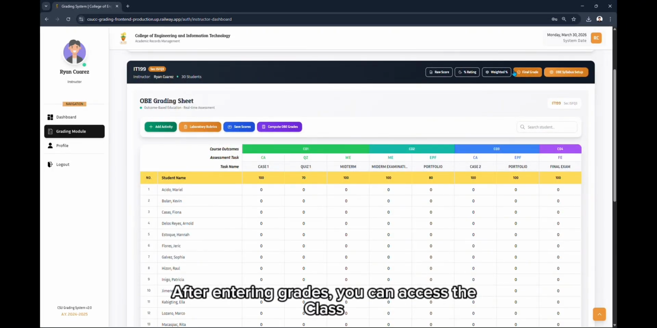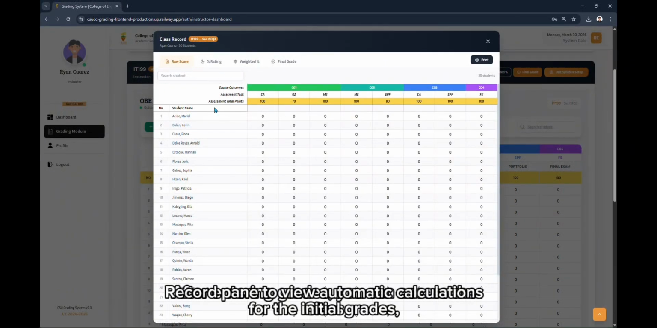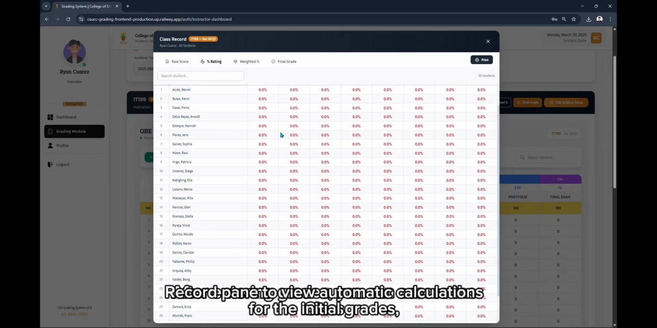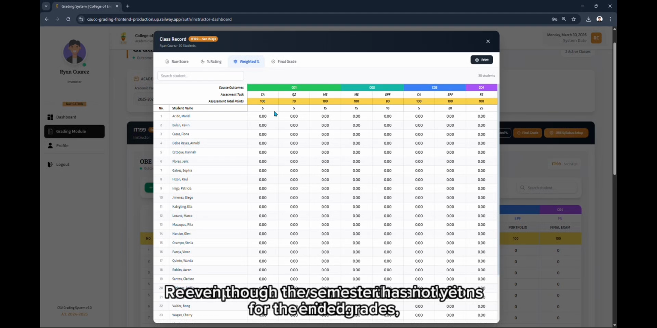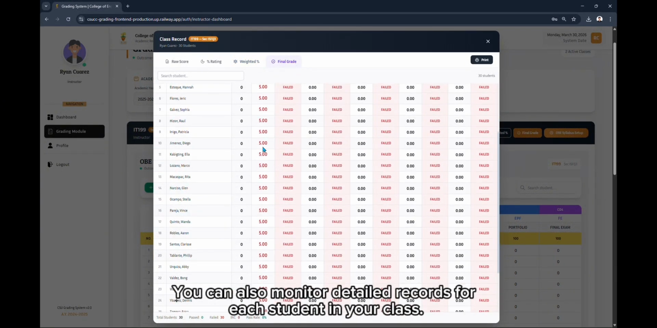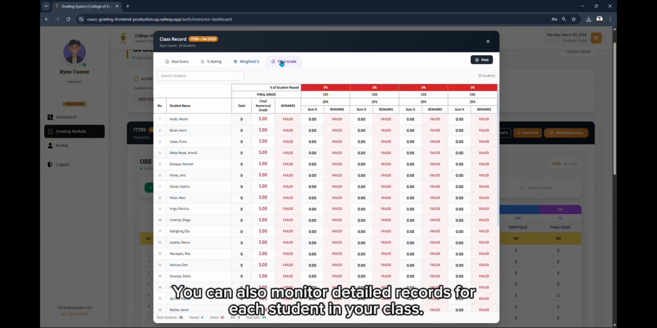After entering grades, you can access the class record pane to view automatic calculations for the initial grades, even though the semester has not yet ended. You can also monitor detailed records for each student in your class.